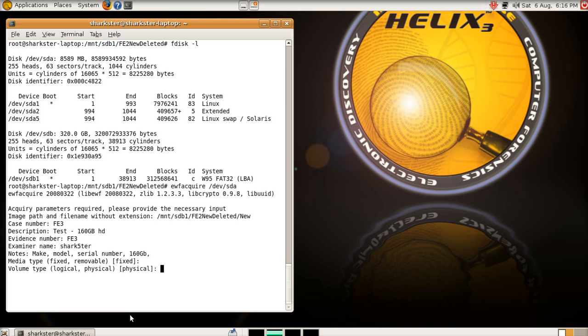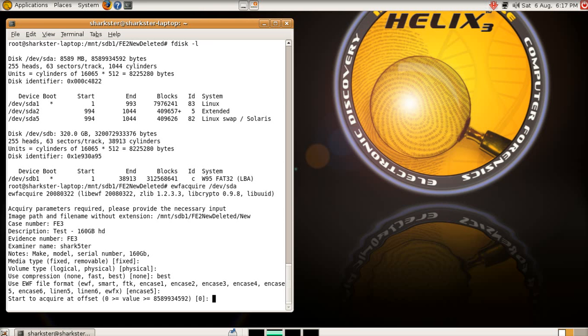It's a fixed drive. We want to take the physical volume. Compression, best. Best will take the longest, but obviously you'll have the least space taken up. The EWF file format, you've got EWF Smart, FTK, you've got NCase 1 all the way up to 6, Linen, which is like a Linux based NCase acquisition tool, and then EWFX. The automatic one is NCase 5, that's fine, that's okay.